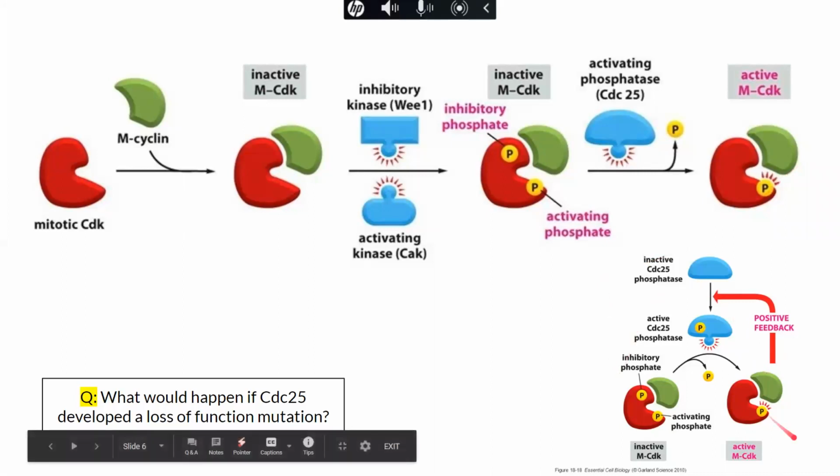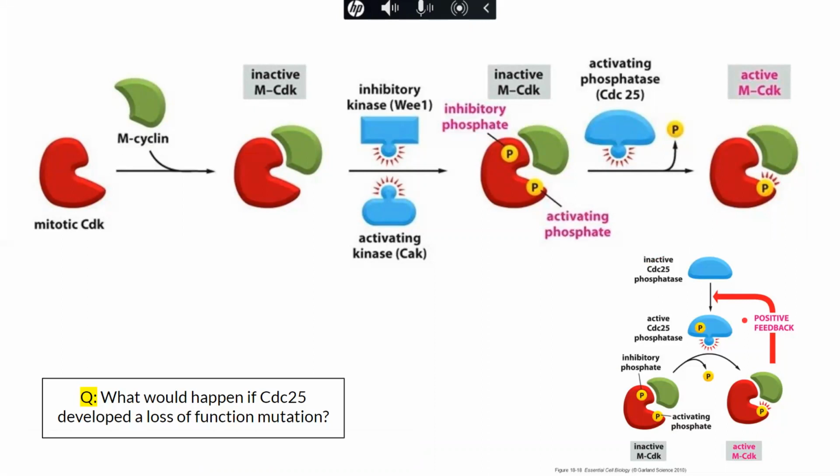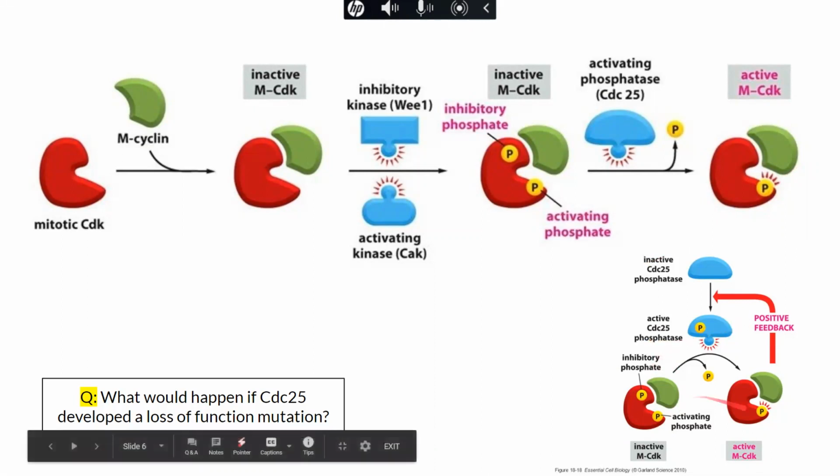So this is this positive feedback loop. You have inactive MCDKs where we start here. You get active CDK, which phosphorylates the phosphatase. The main thing with this positive feedback loop is more active MCDK. So it makes more active MCDK. So this makes more of this. I know it's kind of confusing, but the more MCDK you get, the more it inactivates WEE1 and phosphorylates the phosphatase, so it's active. And this is what is active.